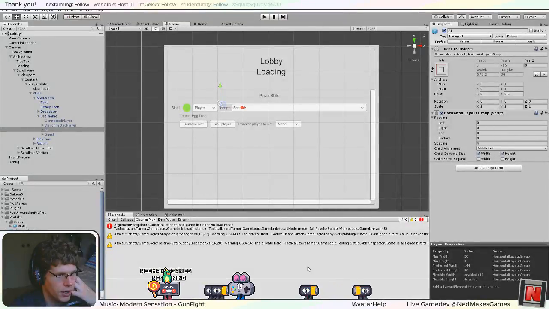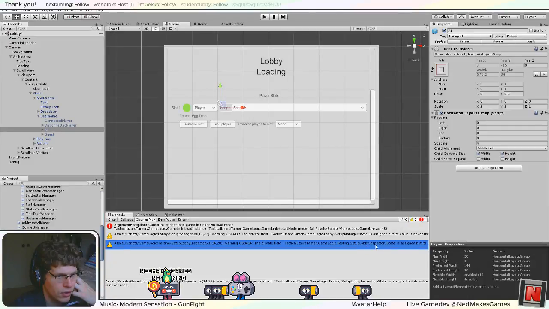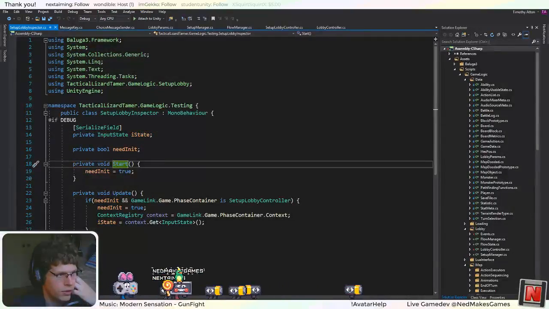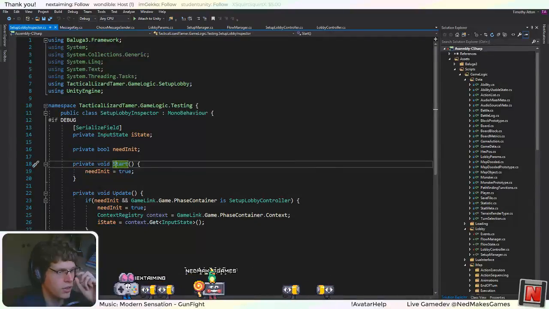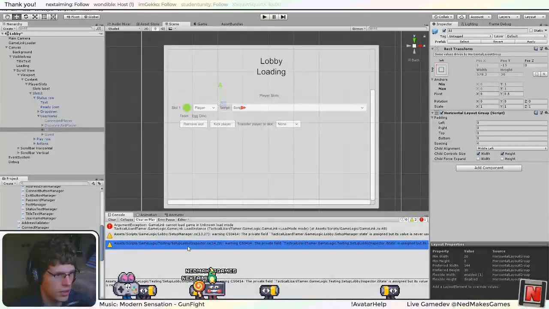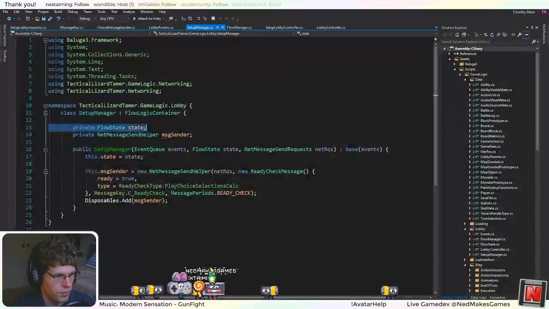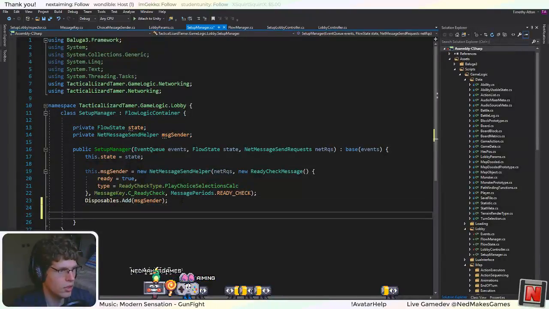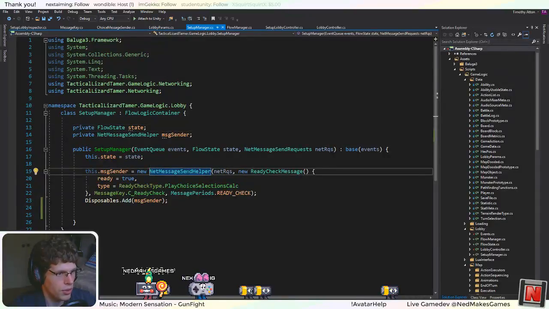Okay, it's taking a while to compile there. So setup lobby inspector, signed but not used. Oh, yeah, well, that's just because it's an instructor. I actually meant to, yeah, I wanted to suppress that warning, but I forgot to look up the code for that. Okay, and this is just saying the state is not used, but it's because I'm not finished with this yet.